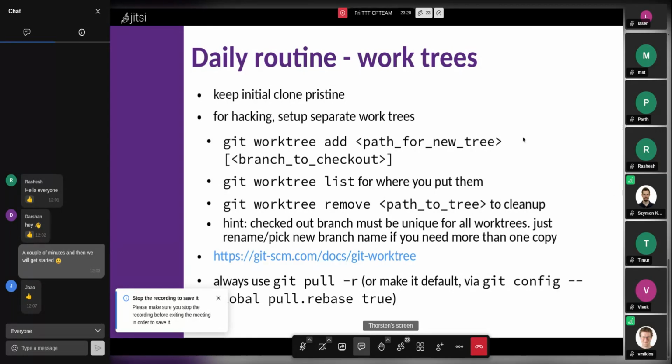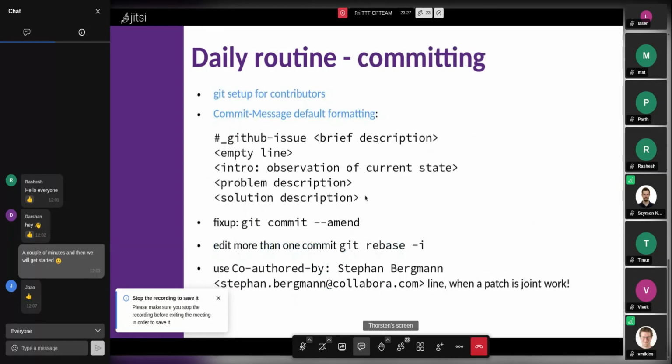Yeah, it makes sense to have rebase enabled. That's a global configuration for our work. Daily routine: commit early, commit often. There's some links there for the setup for online contributors. Make sure that you commit with the sign-off, otherwise the developer certificate of origin check will not work. If you want to fix up something, use amend, of course.